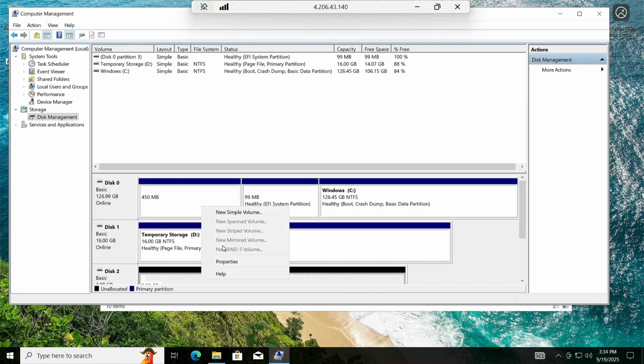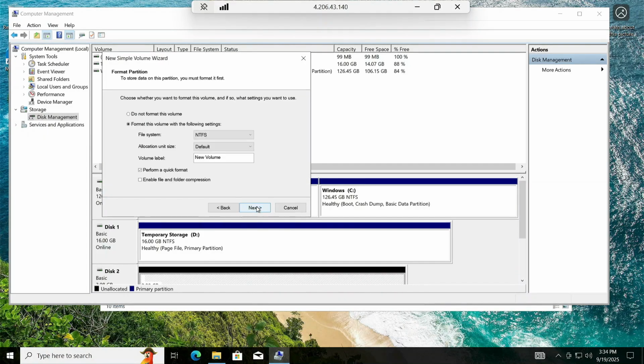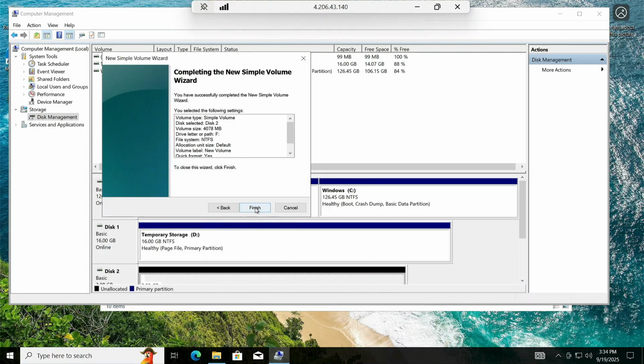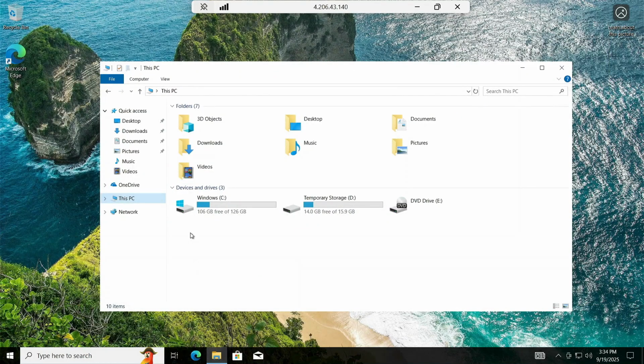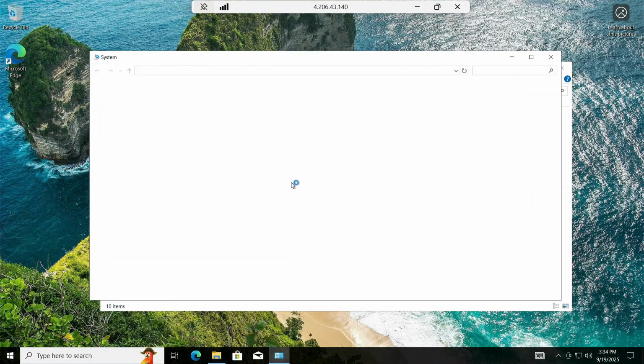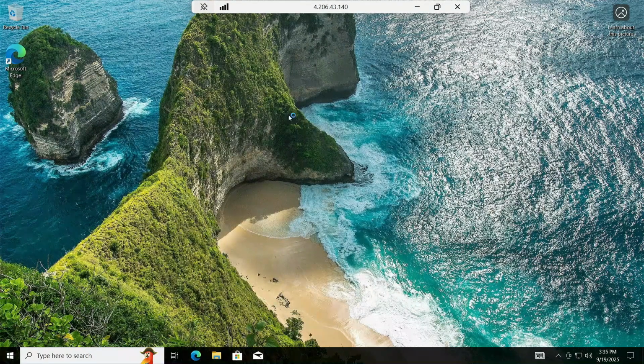Done. Then right-click on the disk and click on New Simple Volume. Next, next, next. If you want to give it a name, you can. Next, and finish. Done. Here you go. Your disk is ready. So this is how you create a machine. Now this is your infrastructure as a service. You can use it for whatever purpose you want. Next, we will see how to create a virtual machine scale set.